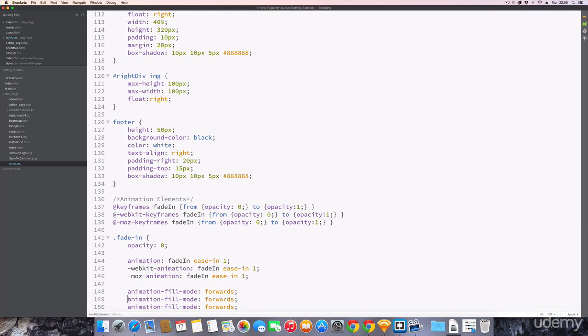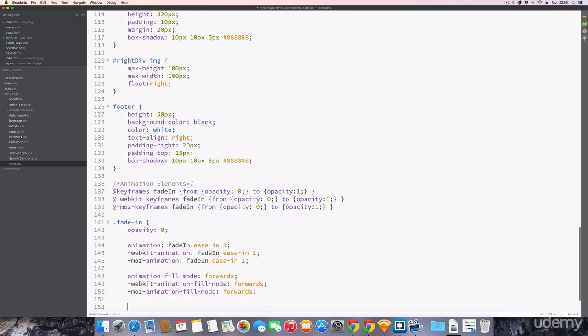So first one's WebKit. If you know that you're never going to run it in a browser that needs the prefixes, you can just use the standard CSS3 way. The problem is you can't guarantee what they're going to run. So we want to put all 3 in there so that we know we're covered for the majority, if not all, of the browsers. Okay, so that's the fill mode.